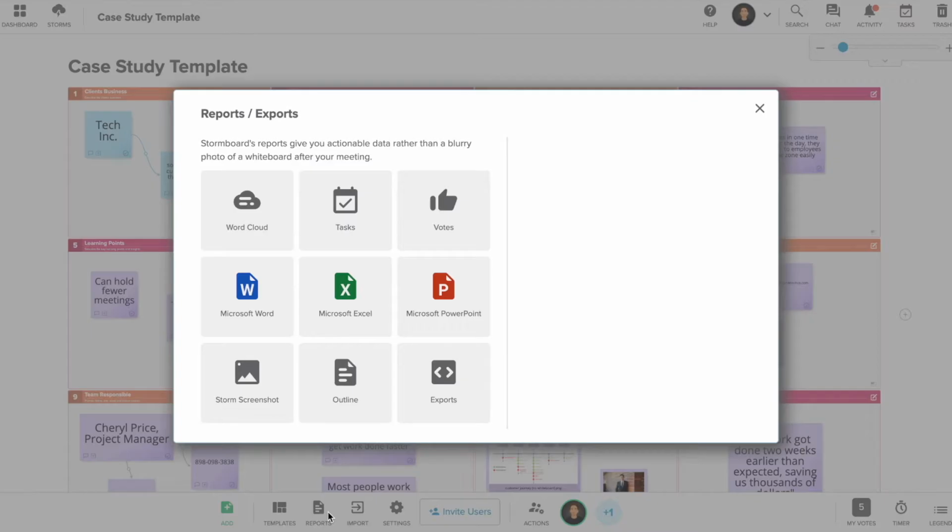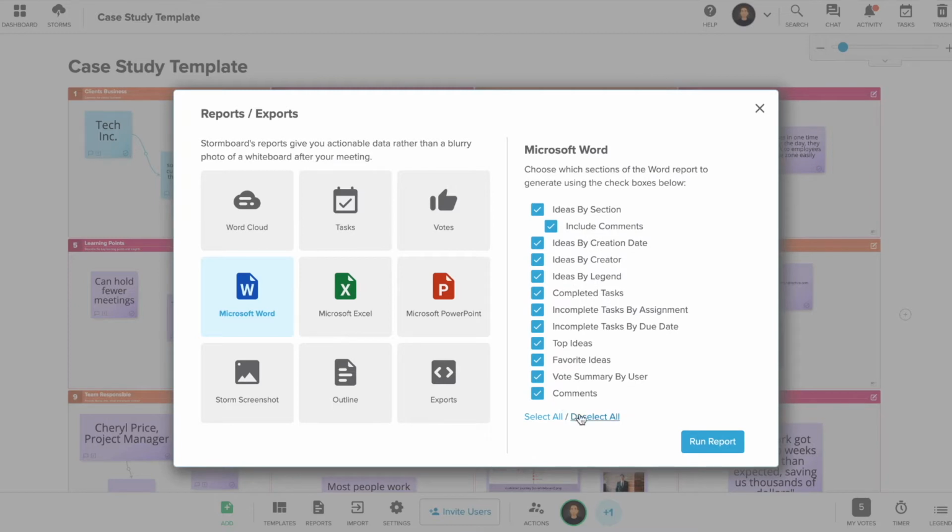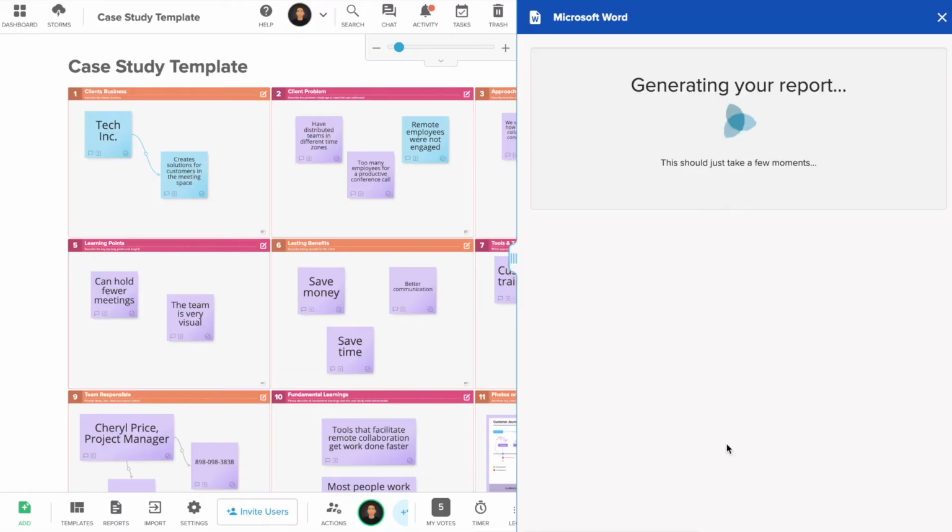The Microsoft Word report is a detailed report that you can customize to be as robust or as streamlined as you prefer. On top of the sections you choose, every report will also include a table of contents and a cover page.